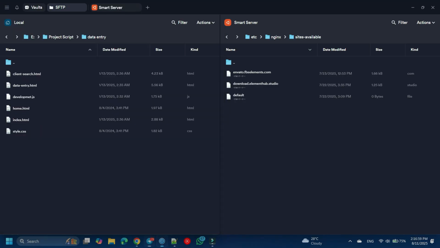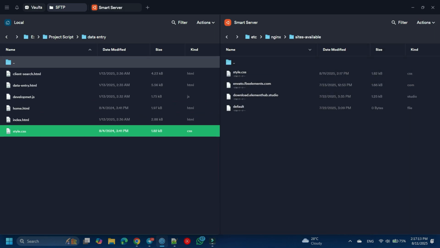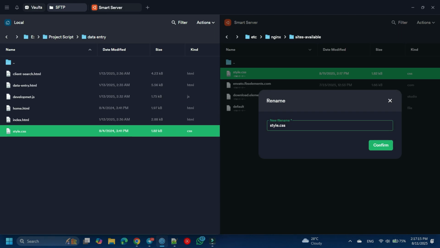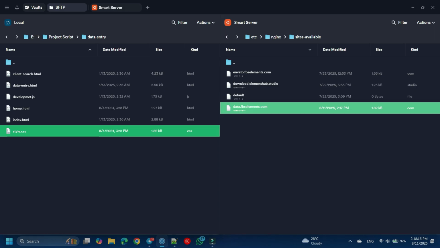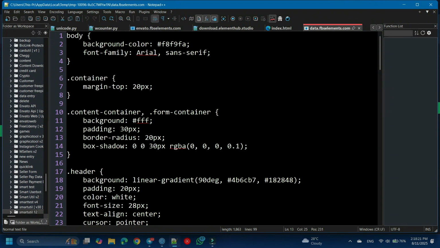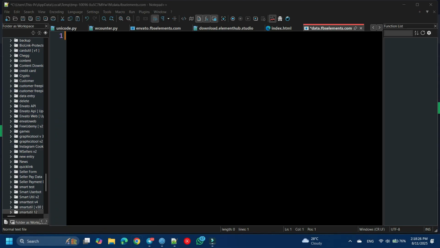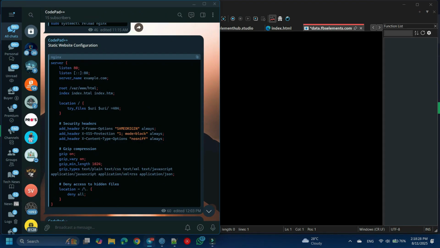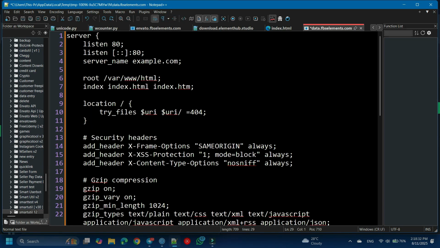Now we need to create a domain configuration file. Instead of creating a new file manually with nano, I simply pasted a file and then renamed it to match our domain name. Now let's open the domain configuration file that we created. I've already copied a sample Nginx config, so I'll paste it into this file. This config defines how Nginx will handle requests for our domain.